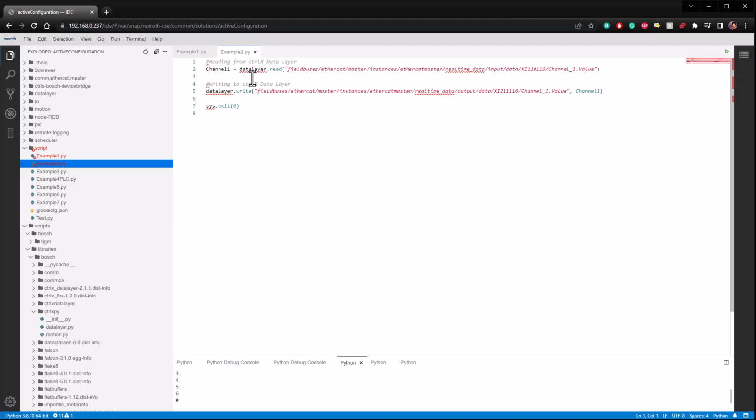So in this case, if you see the function, I have a variable channel1. It's reading the value of my data layer. And if you remember, this is coming from my data layer for my ctrlX IO. So I read the channel1 value and move that into channel1. And then I write the data layer with the value which was in channel1, which means it's basically doing the same what we were doing in our visual block. So what happens here? If my input is true, the output is true.